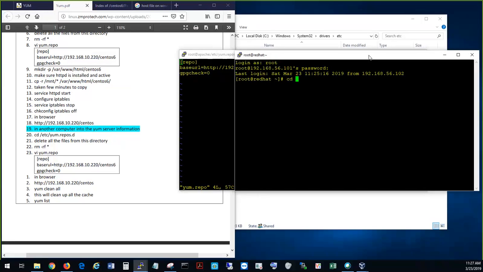So I'm going to go into that folder and take a look here. etc, yum.repos.d, and I'm going to do ls. I'm going to do vi yum repo, and it says CentOS 6, and all this looks good to me, right? So I'm going to go ahead and verify the name of that folder. Okay, I think the name of the folder is a problem.